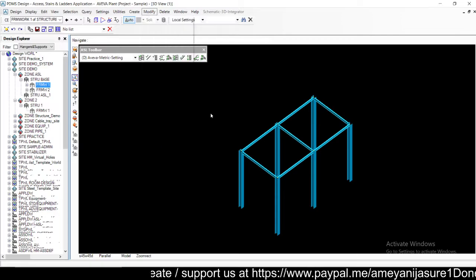But we generally go for the toolbar, which is a handy option, and it shows you what your next step will be to create the platform or stairs. So these are the basic things which we need to understand. In the coming videos, we will be talking about how to create platforms, stairs and ladders and so on.